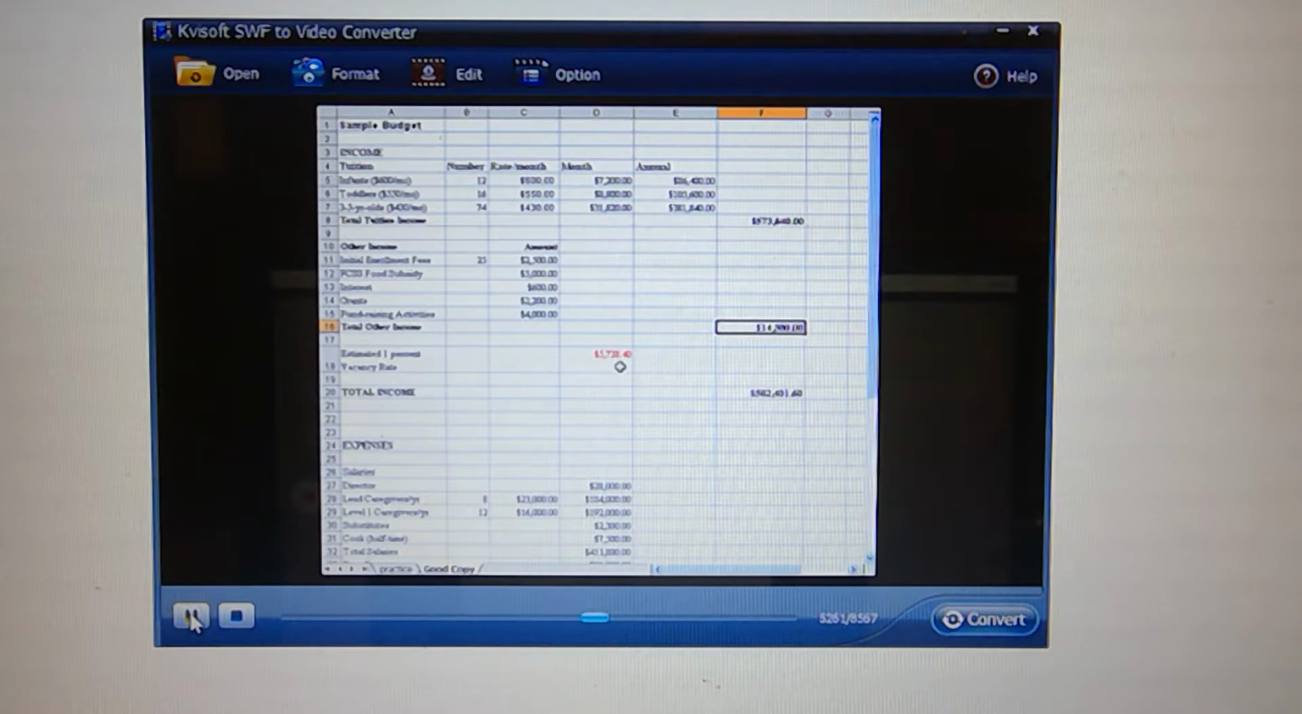And the other number you need to look at here is your estimated vacancy rate. This is fairly standard. What we're assuming is over the course of the year, not all of your spaces will be full. And so we've taken 1% of your total tuition and put it in as your vacancy rate. And again, that's deducted from your total income and is pretty standard.